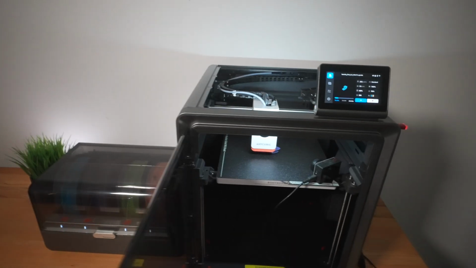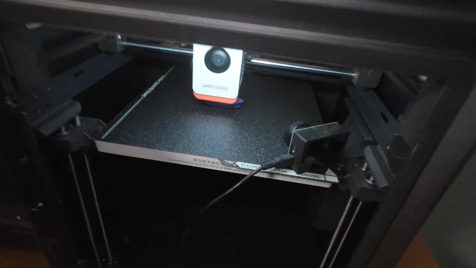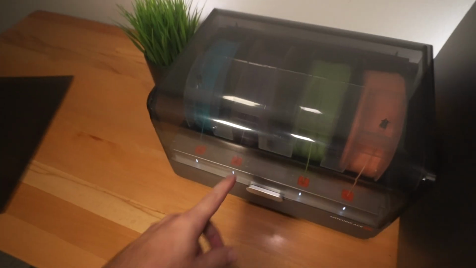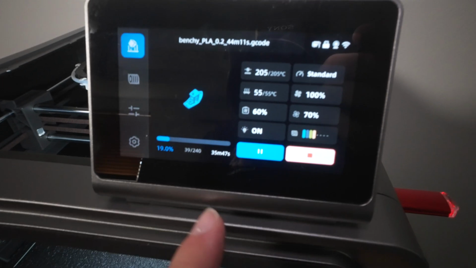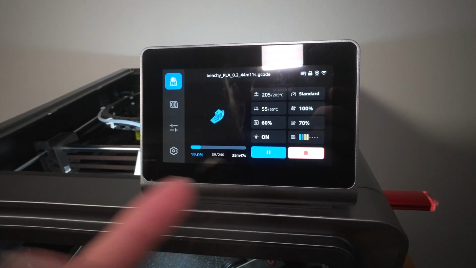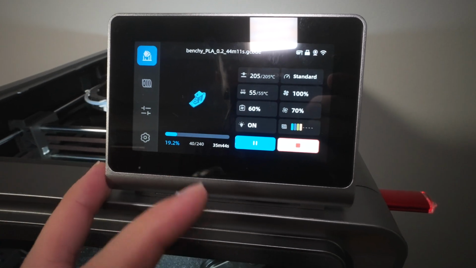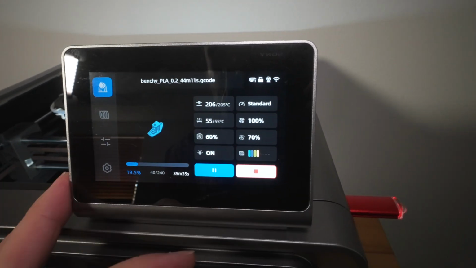All right, so all is good. We're printing our first print, which is the Benchy. Got the GoPro there sitting so we can get a little time lapse. And so far, so good. The Ace Pro's feeding our filament in. And here on the screen, we can see that we got 19% done. That's how much time we got left there. And that's the layer height, around 40 out of 240. File name there, our temperature.